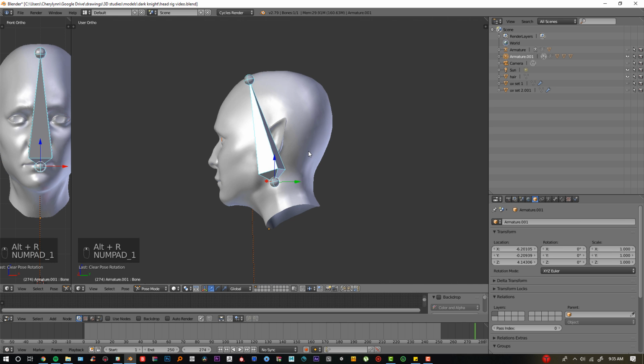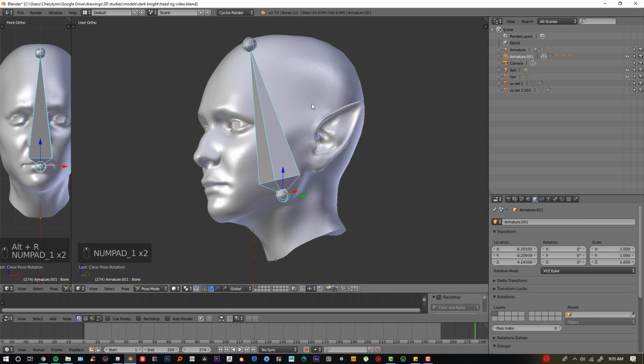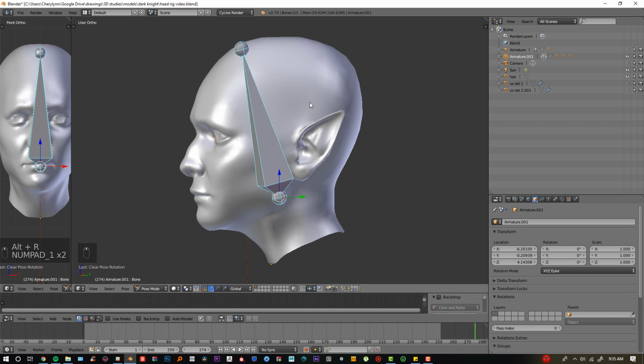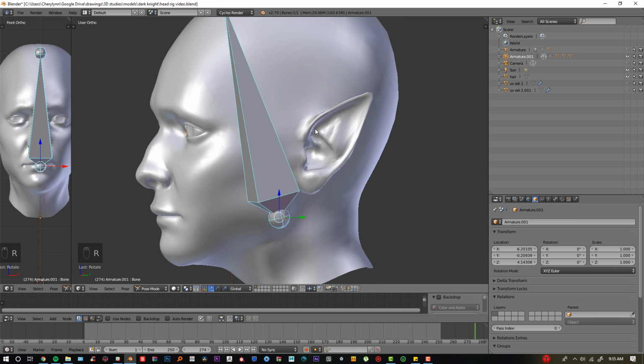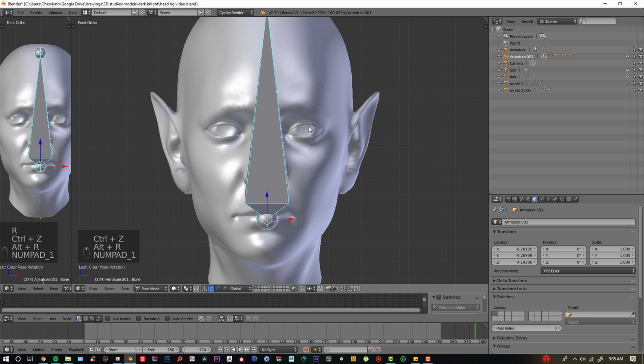This is important because the head bone is going to be the base and kind of the anchor for everything on the face. Like the eyes will need to be parented to the head so the eyebrows move with the head when we change that.